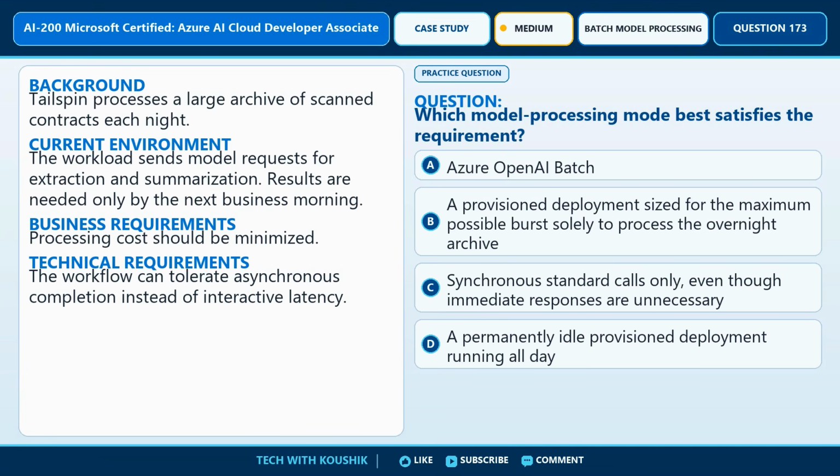Question number 173. Find the decisive clue before choosing. Background. Tailspin processes a large archive of scanned contracts each night. Current environment. The workload sends model requests for extraction and summarization. Results are needed only by the next business morning. Business requirements. Processing cost should be minimized. Technical requirements. The workflow can tolerate asynchronous completion instead of interactive latency. Which model processing mode best satisfies the requirement?